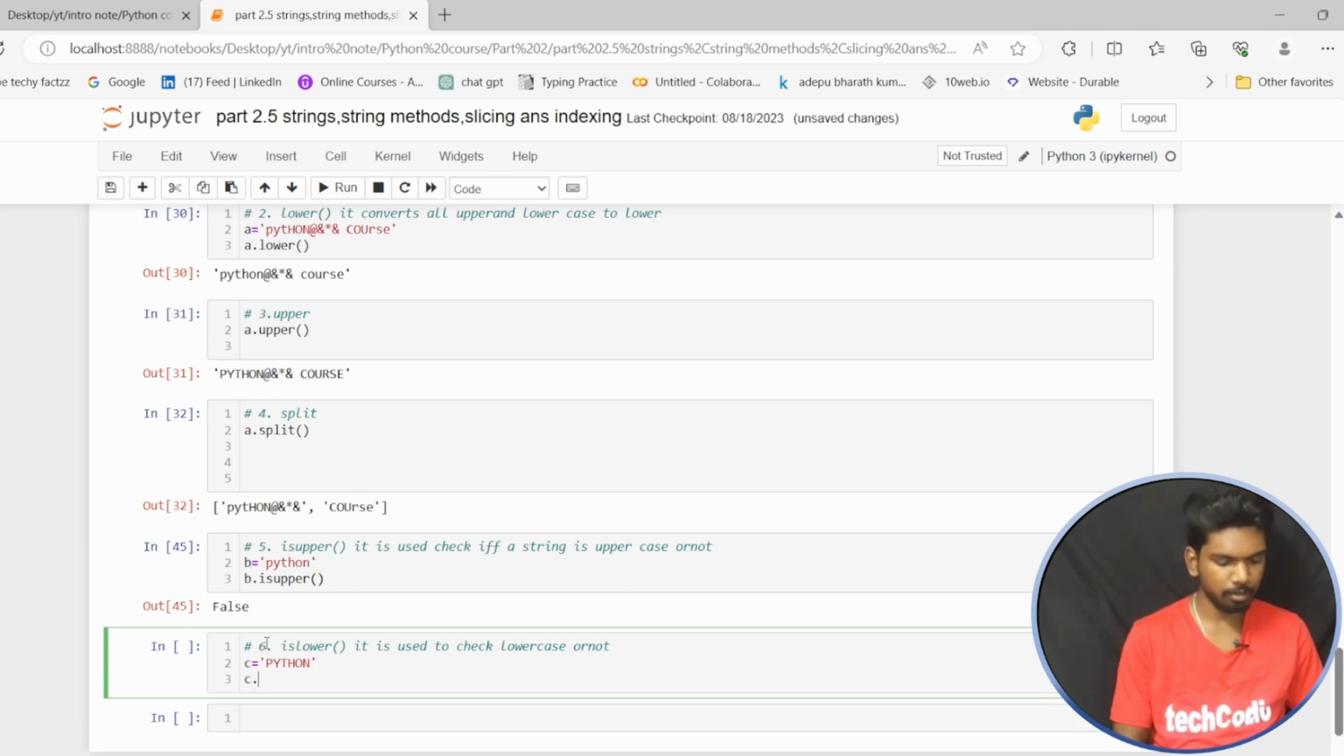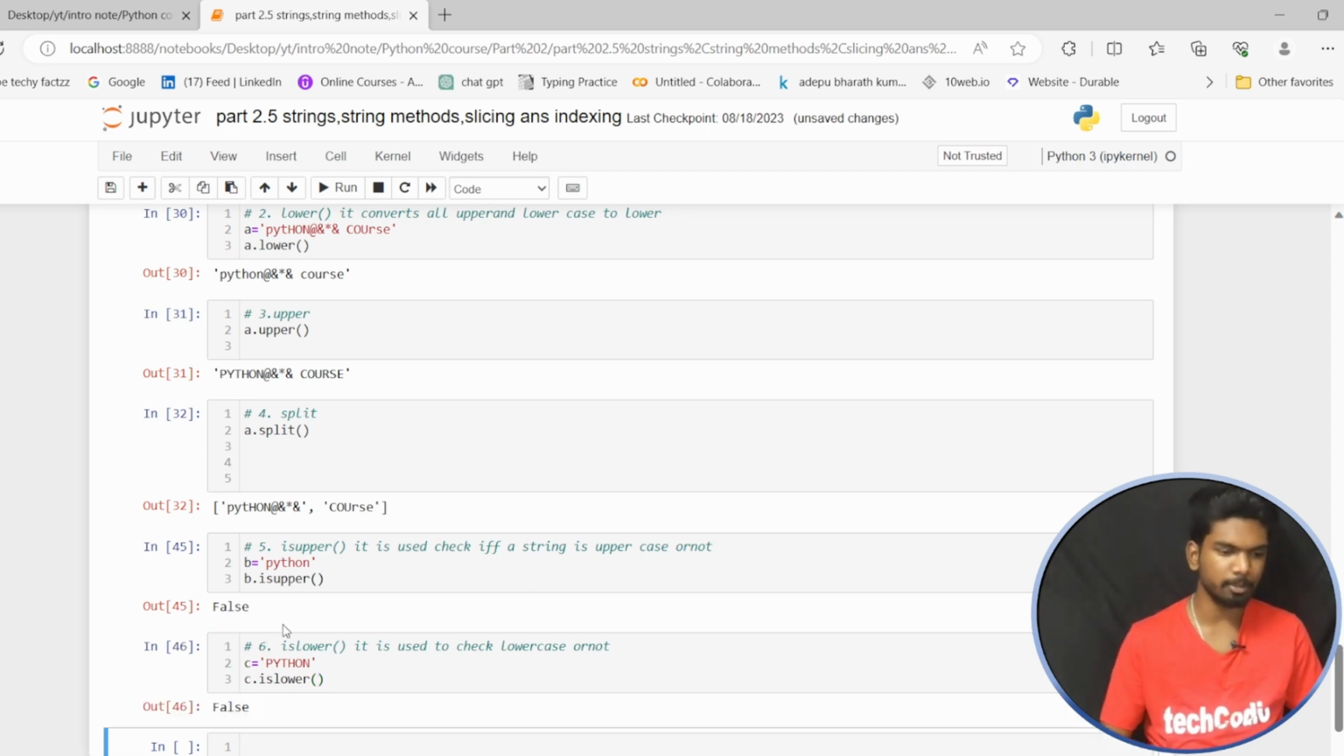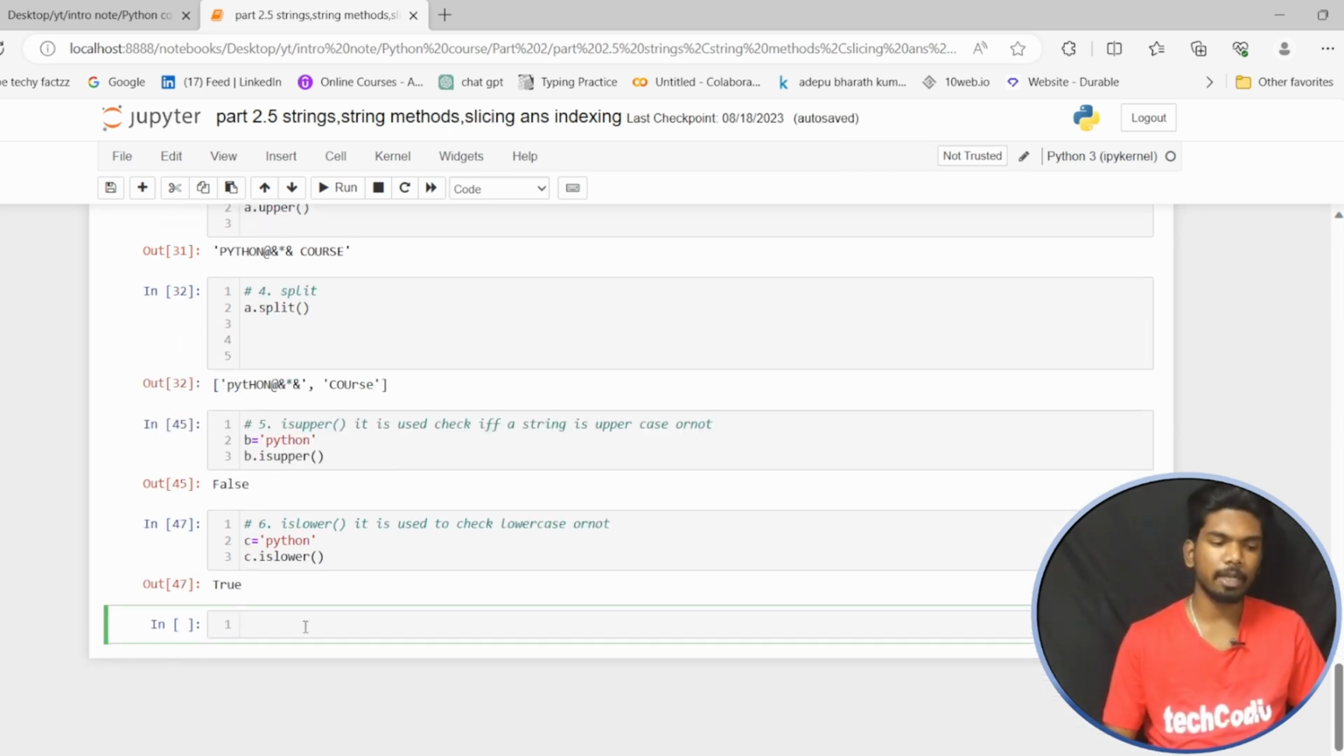C dot islower. It is false because it is in the uppercase. Now I'm giving lowercase Python. It is giving true. So guys, in the strings we have lots of methods. To check them, you have to give the string C, then add the dot and then press the tab button. It is giving all the methods which are available in the strings. So now let me check some more methods.